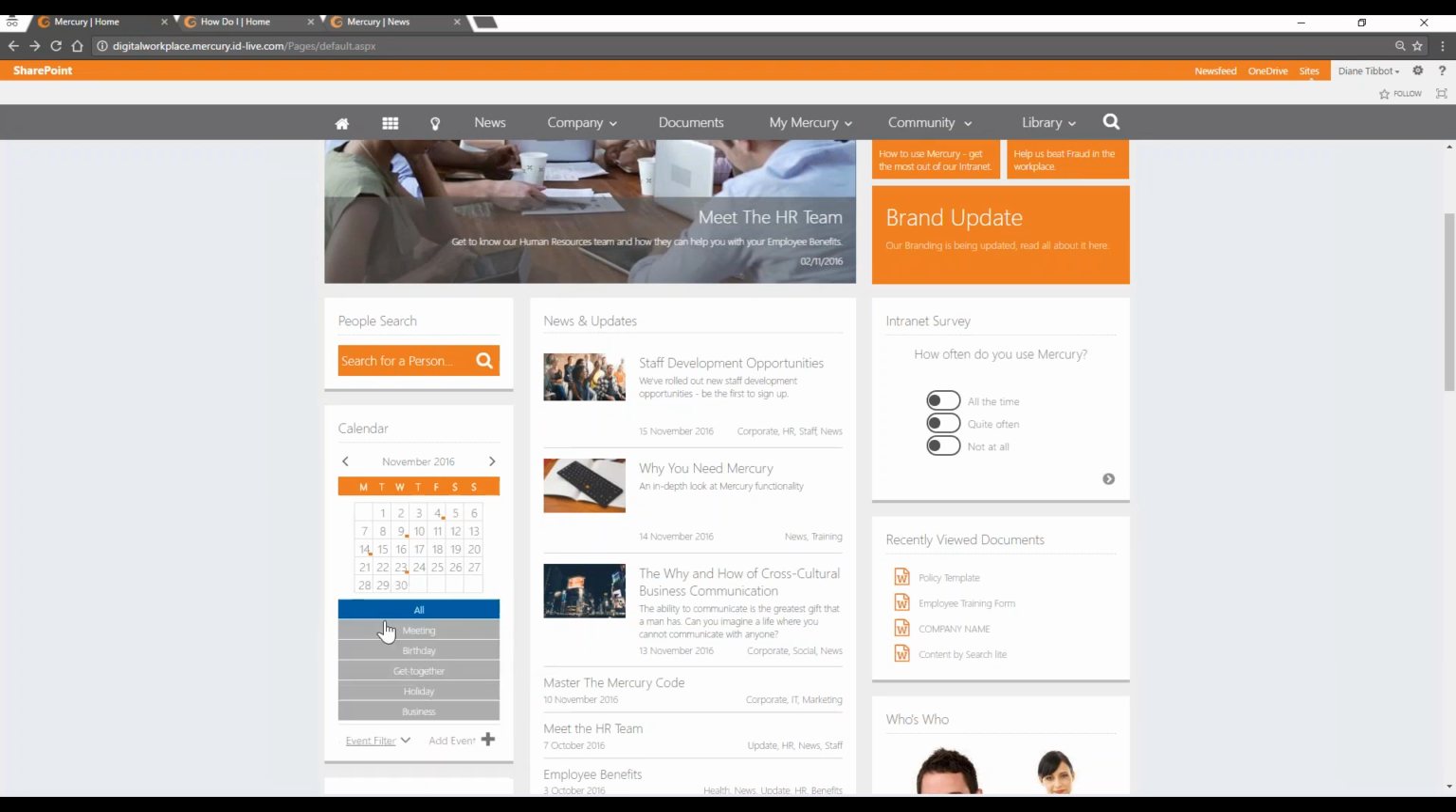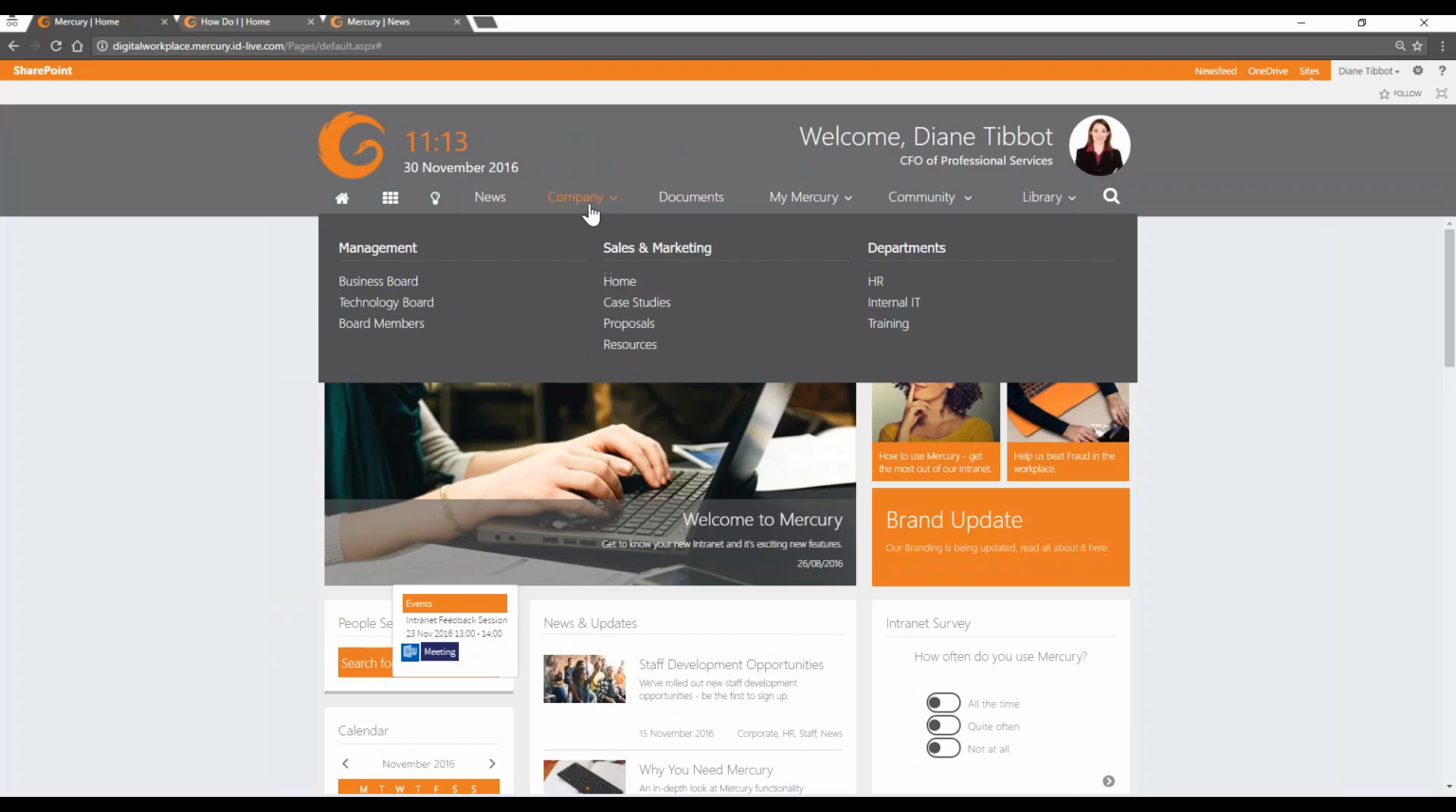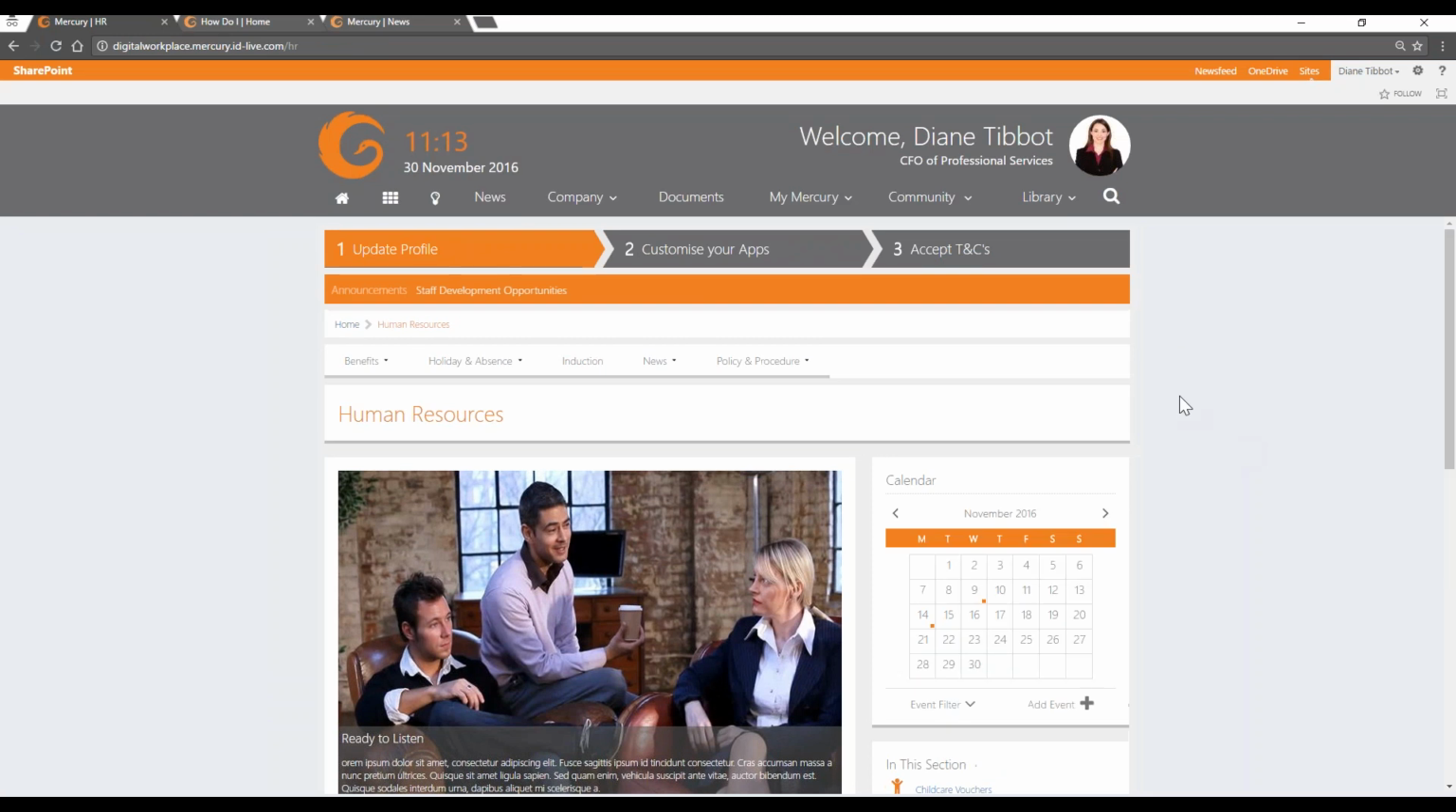Or I can choose to filter these events. Perhaps I only want to see meetings, etc. And what we can also do is have departmental specific calendars. So if I navigate to the HR site, for example, we can see we have a HR specific calendar, and we've got some events in here such as a company update, and again we can filter these down. If you were using perhaps project sites, you could have a project site specific calendar, for example.